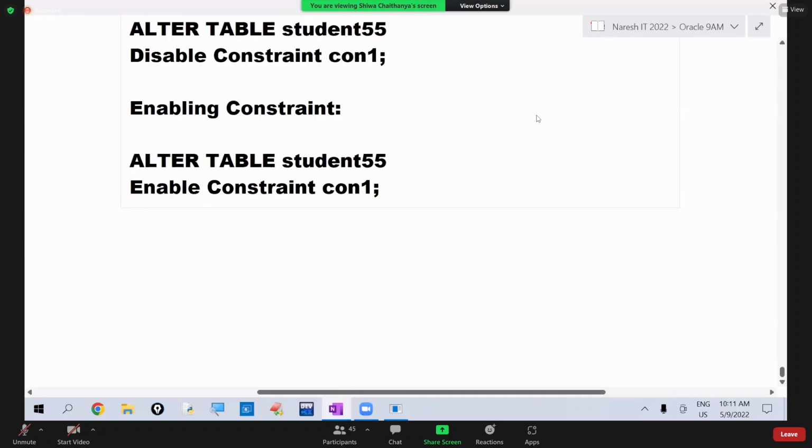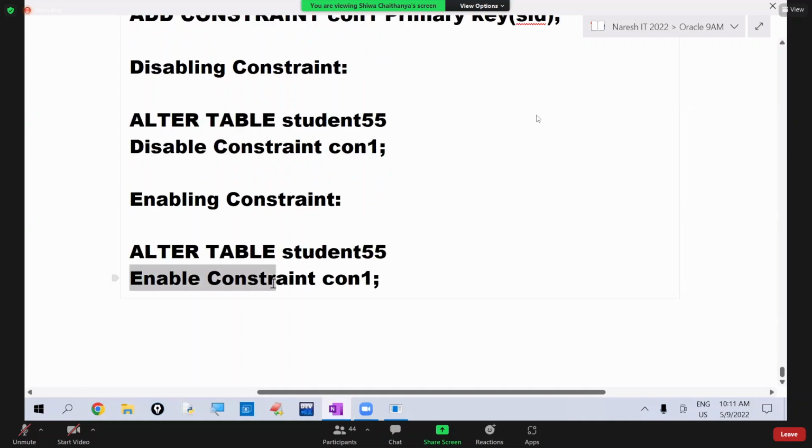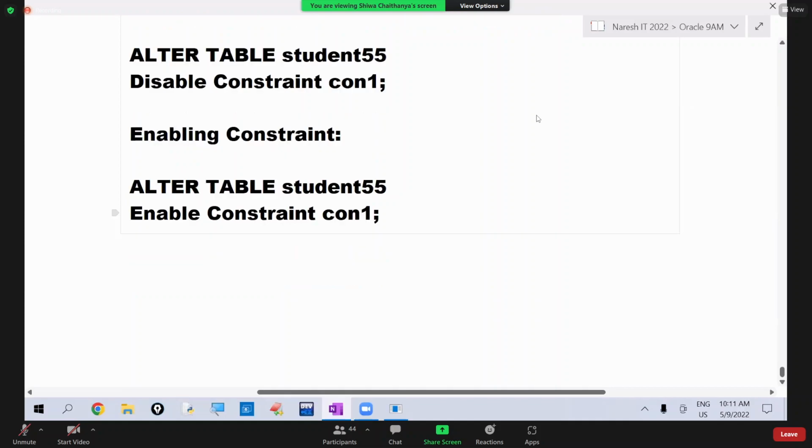So now you know how to disable the constraint and how to enable the constraint. Disable means temporarily we are disabling. After some time, if you want to enable it, we can enable. But permanently, I want to rename this constraint name. What is the constraint name now? Okay, CON1. I want to rename it. Renaming constraint.